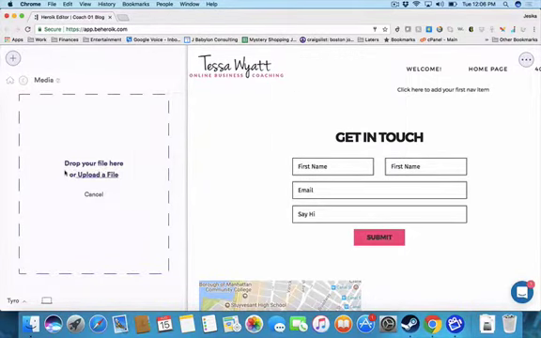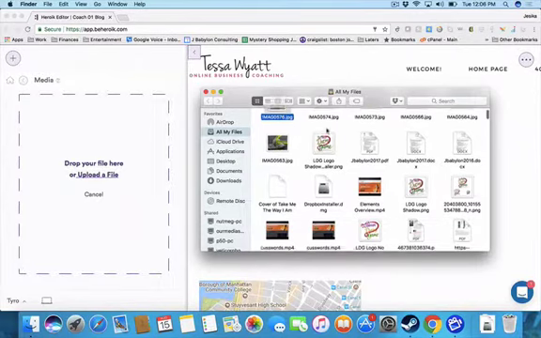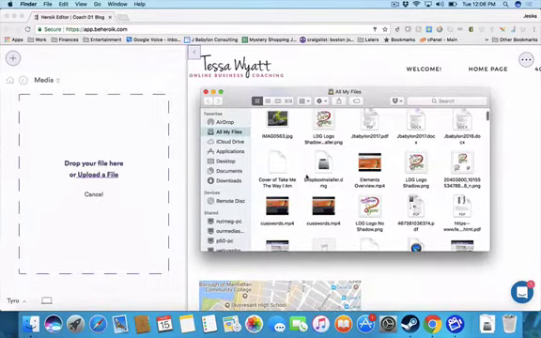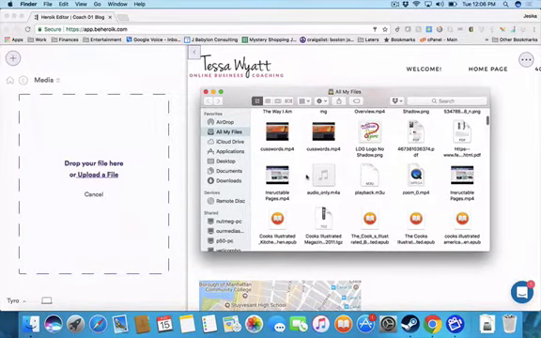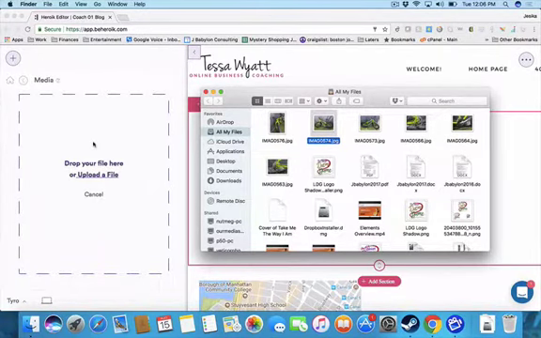The other way you can do this is drag and drop. So I'm going to go to my file folder. I've got many, many, many images here. I'm going to go with, let's pick another bicycle. So click, drag, drop in there.